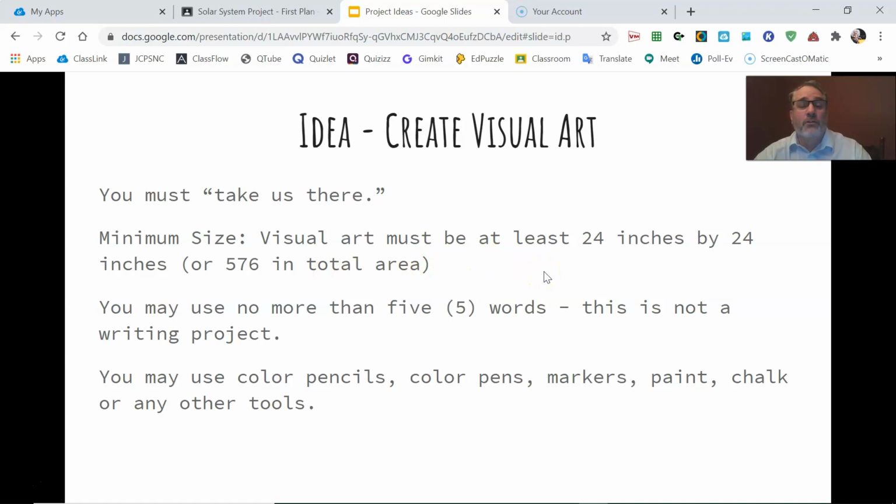This is not a writing project. So if your idea is to make a poster and to put a bunch of random facts and words on it, this is not your project. This is about you figuring out how to show us your object, how to take us there. I'm not asking for a beautiful representation of your object, of your planet. That doesn't necessarily take us there. We could do that with a picture.